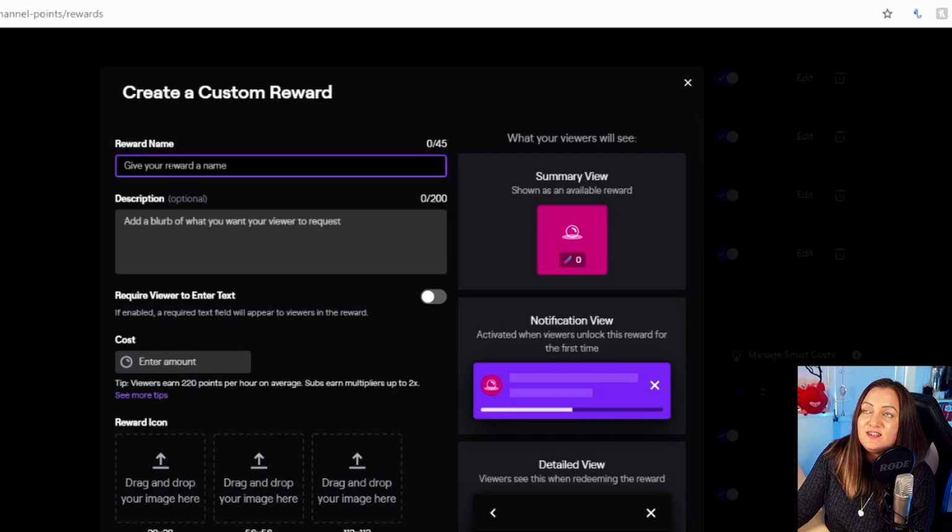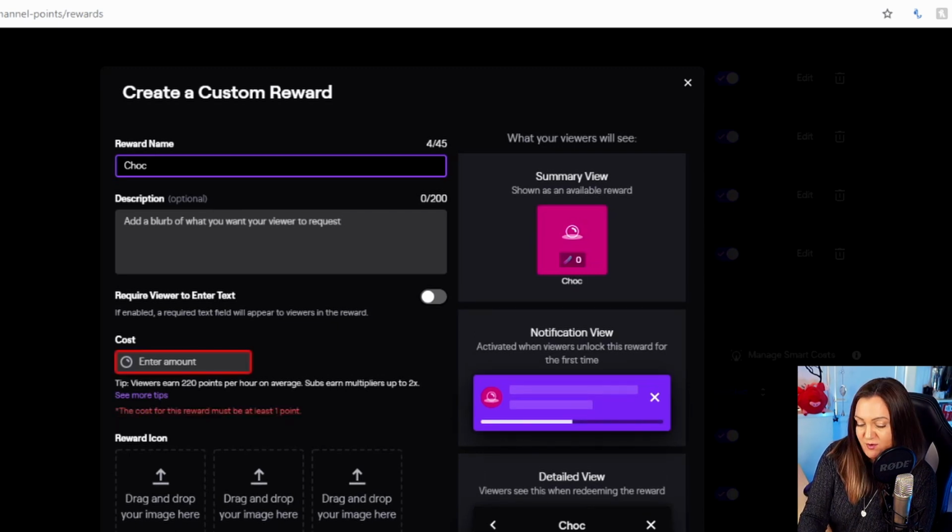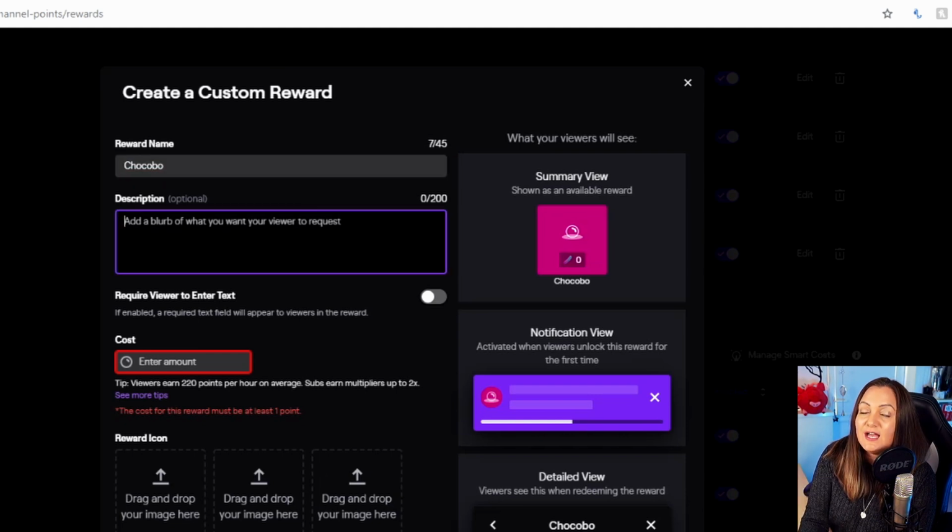And within here, this is where the name must match exactly what we've just typed into the Lioran board. So it was Chocobo. And you can see I've already spelt it wrong, so we need to fix that or it won't work. And you can give it a description, and this will show when somebody hovers over that as to exactly what it's going to do.